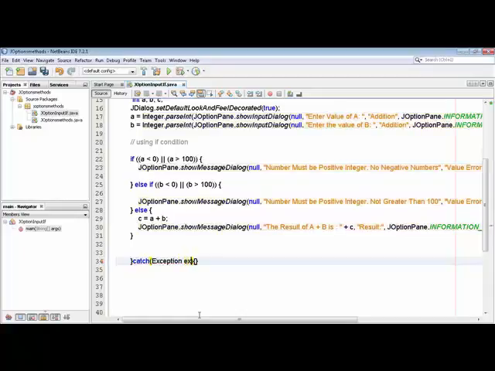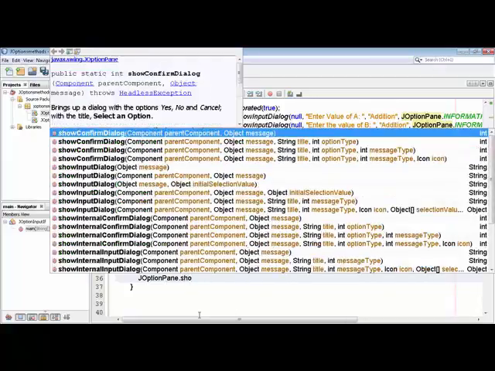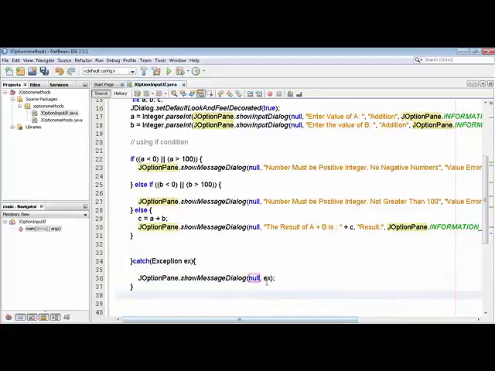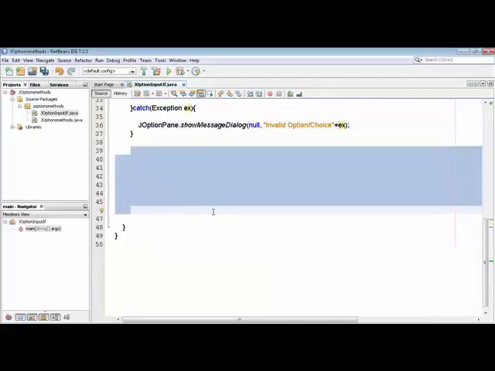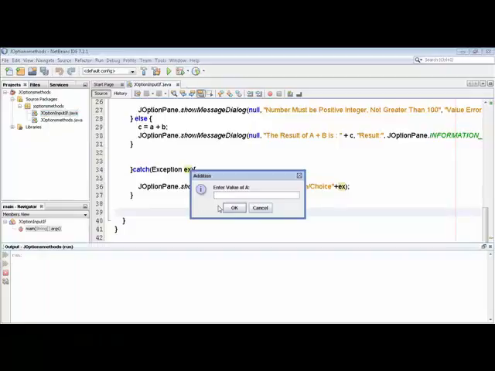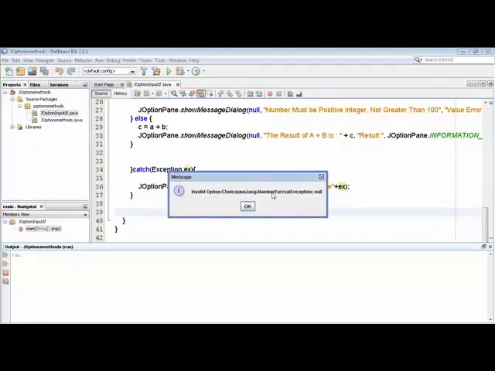Exception ex. Now here JOptionPane dot show message. Now, exception raised, or you can put the message invalid option, invalid choice, invalid option or choice exception plus exception, you will see. Now run the code again and you will see what will change. Invalid option or choice, Java language number format exception null.